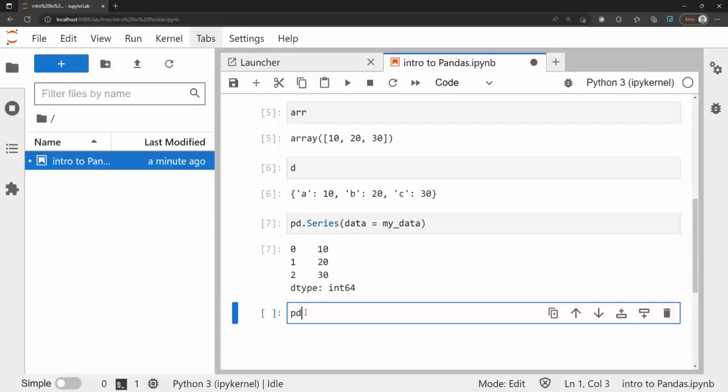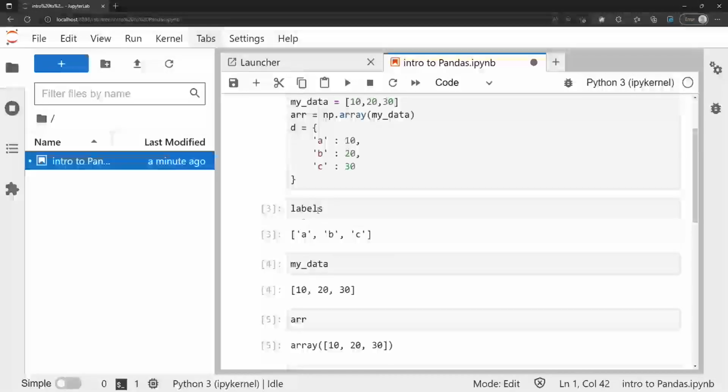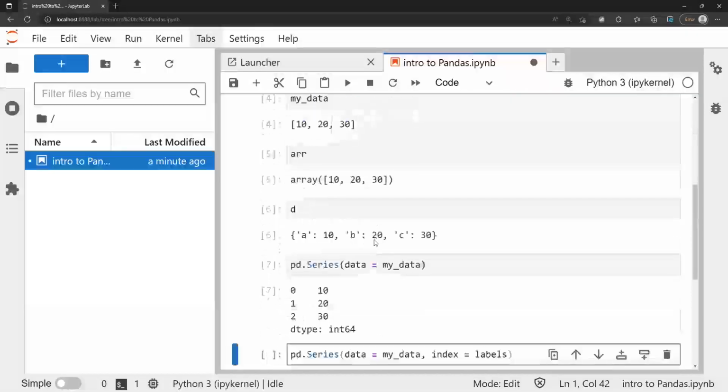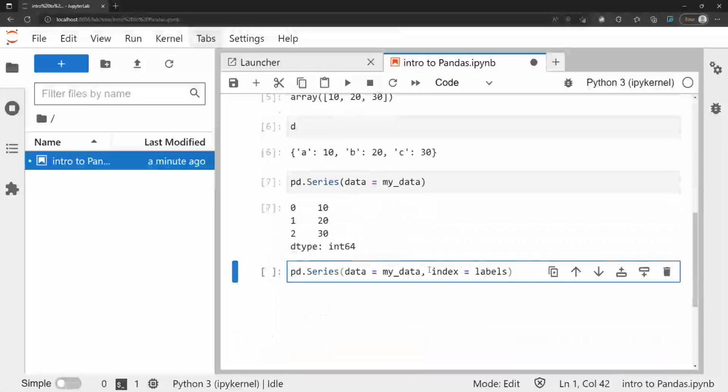So if we say pd.Series and put data equal to my data, and a comma to separate, and put the index equal to labels. Remember, we do have labels here. Before I execute that line of code, if we go upwards, I do have labels called A, B, C. So I have explicitly said that my index is going to be labels.